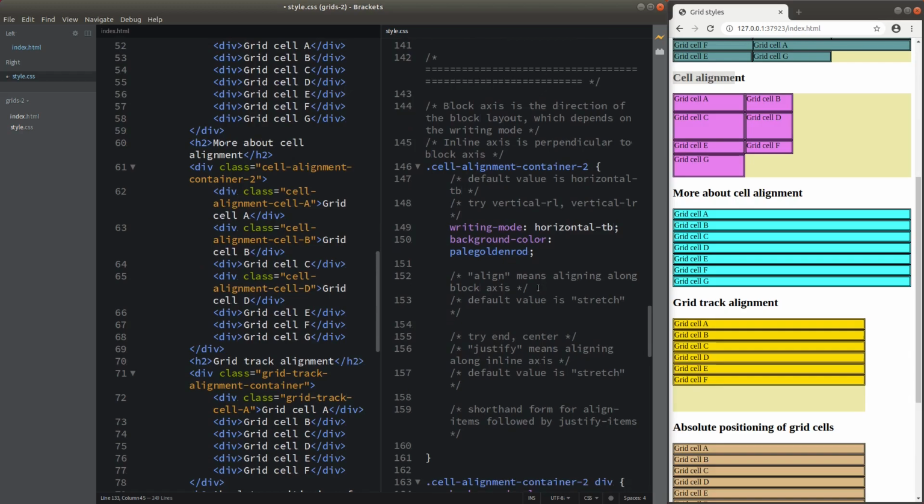Okay, before I discuss the cell alignment issue, I have to discuss 2 more terms, which are called the block axis and the inline axis. The block axis is the direction of the block layout, which depends on the writing mode. When you look at the web page, you can see that grid cell A would be on top of grid cell B, which is on top of grid cell C, and so on and so forth. This is called the block layout order, which is simply following the HTML markup order, okay?